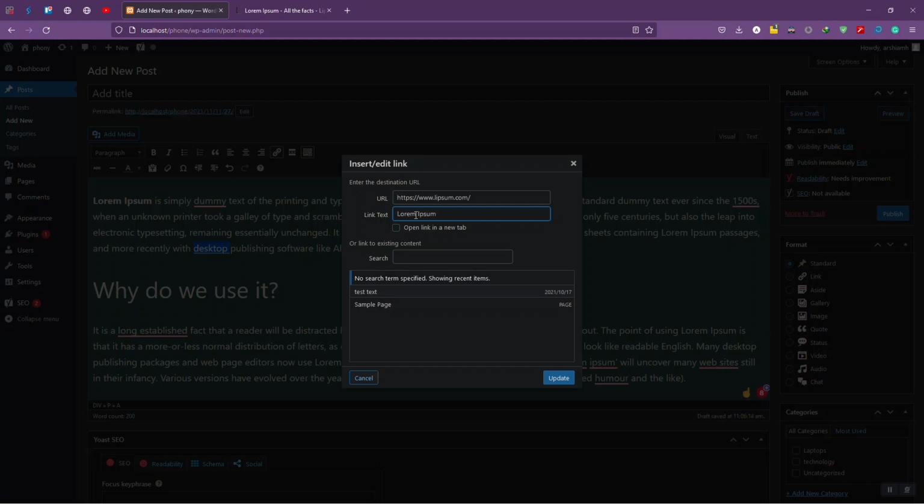Lorem ipsum link test, and you can check this button so that when you press on the link it'll open a new tab of the link. Don't need it right now. Or either way you can link to existing content.